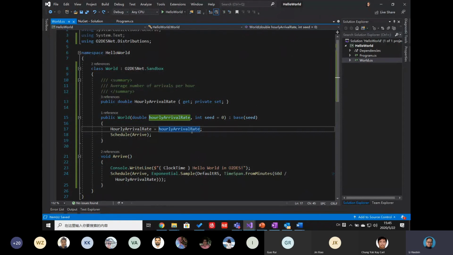Okay, only at that time they're allowed to set it. Another thing is we want to set, okay, we want to. So this is about the configuration of the model.